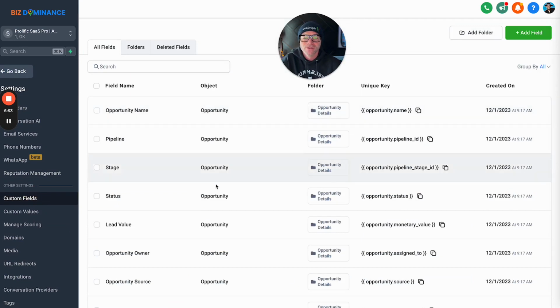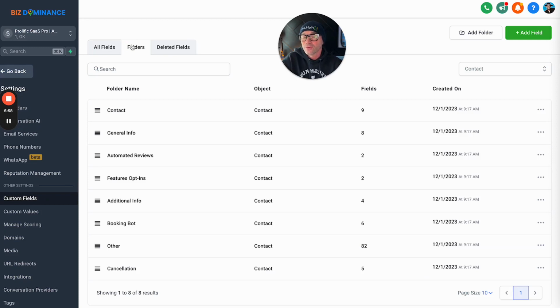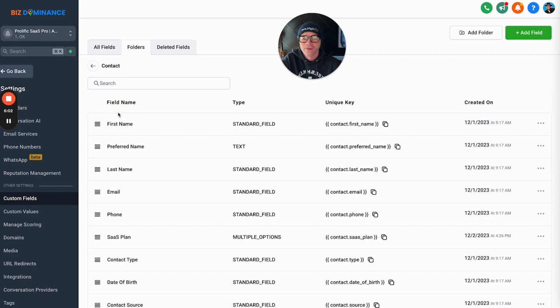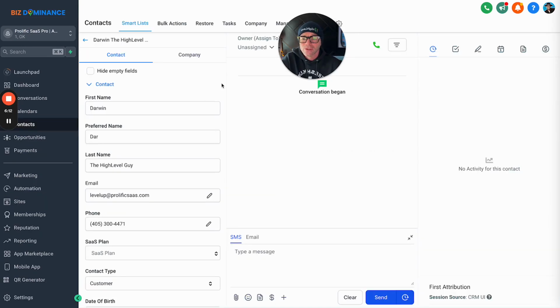Now, these are all custom fields, and these are the custom field folders that you can put things in. So let's look at the contact field. For example, the standard stuff is going to be in there, default from HighLevel, first name, last name, but you can see preferred name. So I put preferred name in here, and I'll show you what that looks like.